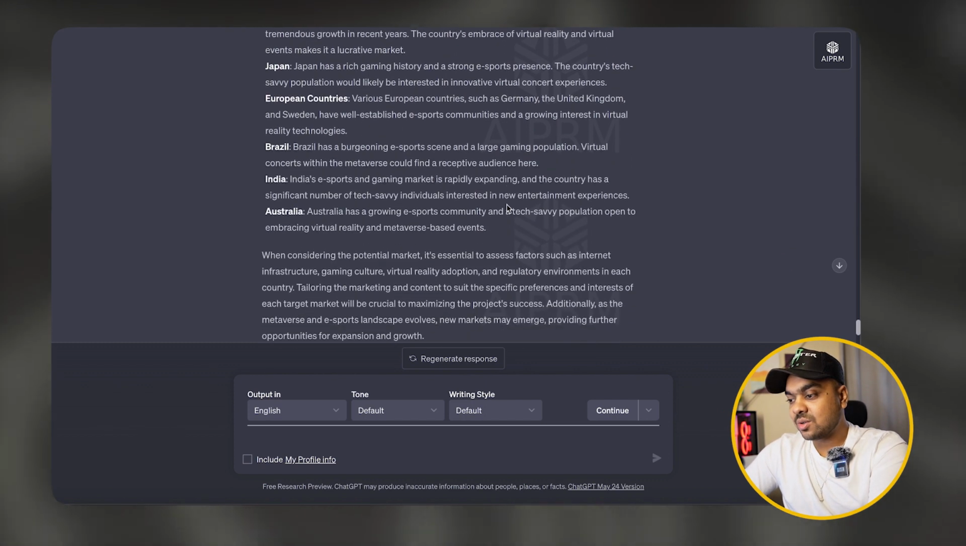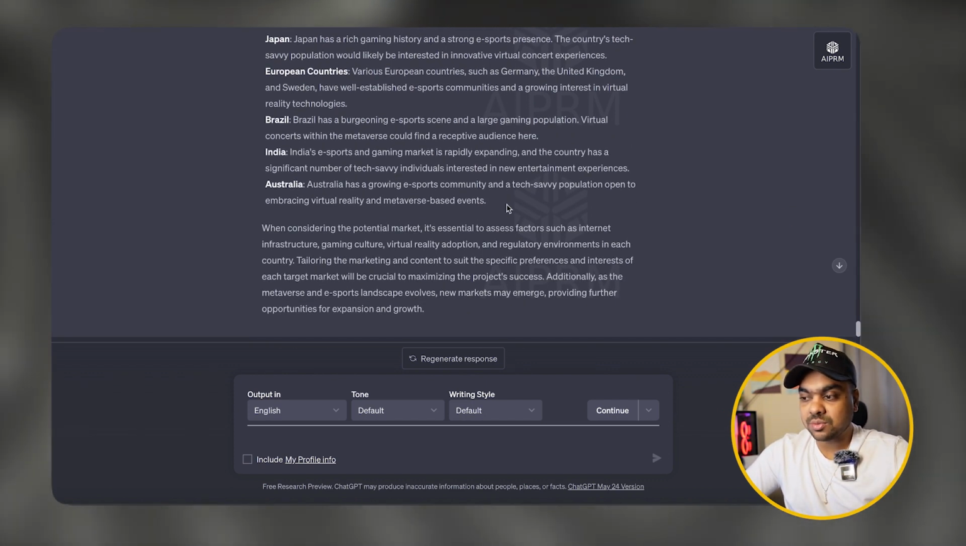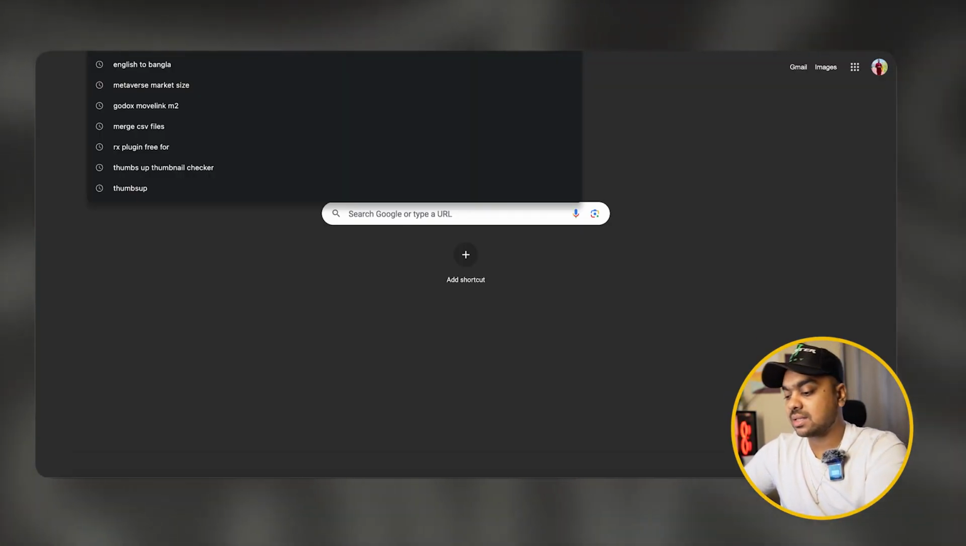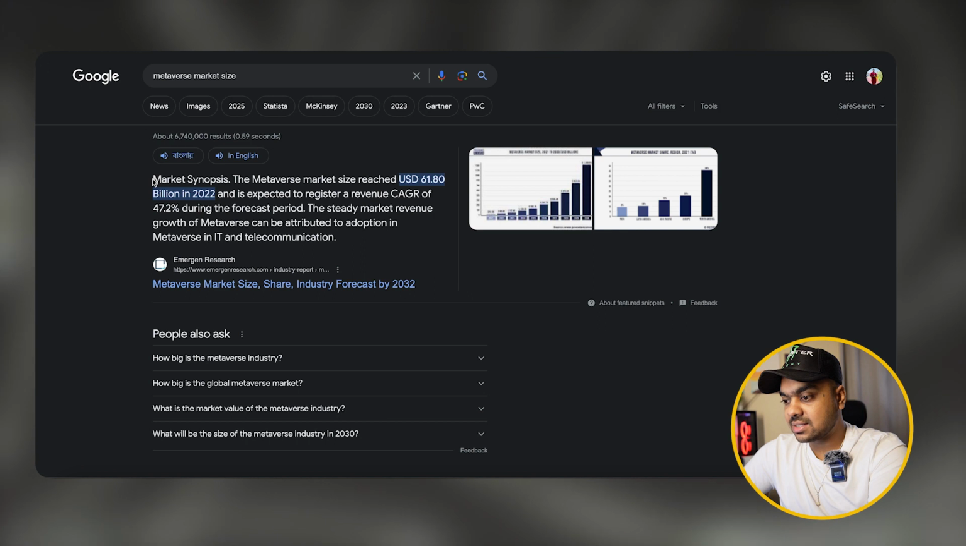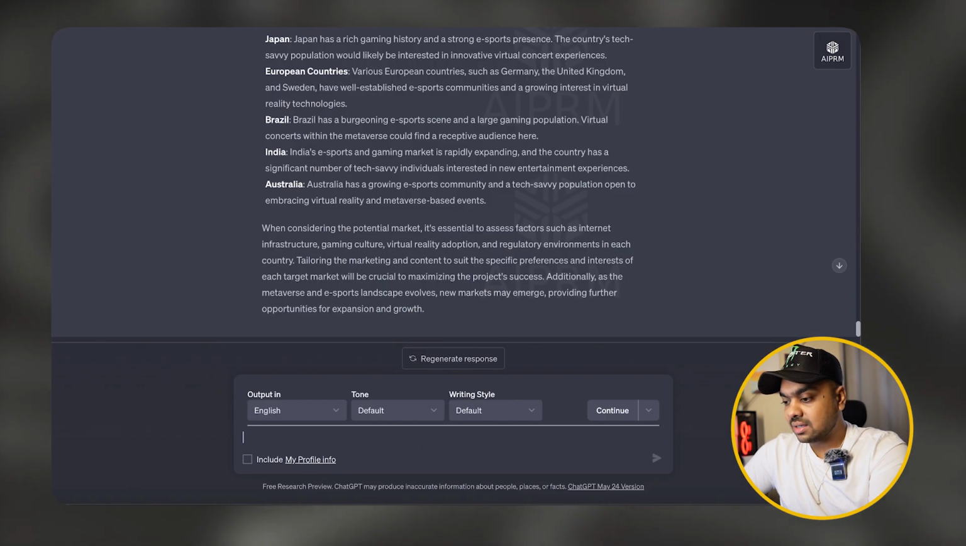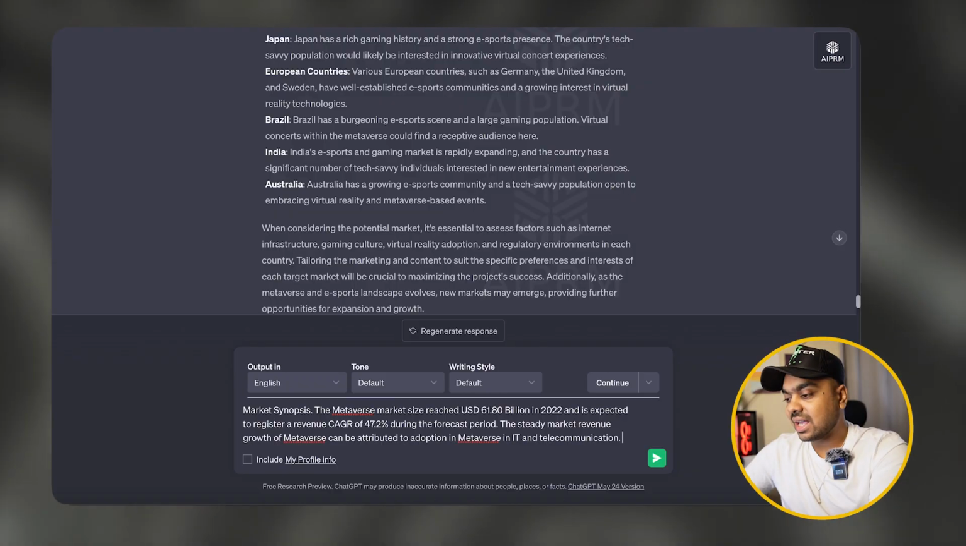This is great. Also, we know ChatGPT's data is cut off in 2021. So in some cases, where we need to calculate or analyze based on the current scenario, we can still do this with ChatGPT even though its data is cut off in 2021. We can find the market size for metaverse in Google, like metaverse market size. So this is the metaverse market size. We can copy this and give it as input in ChatGPT, and if we ask a question based on this input, ChatGPT can generate from it. Like, this is the market size.